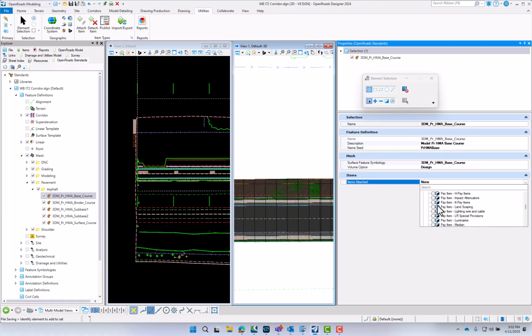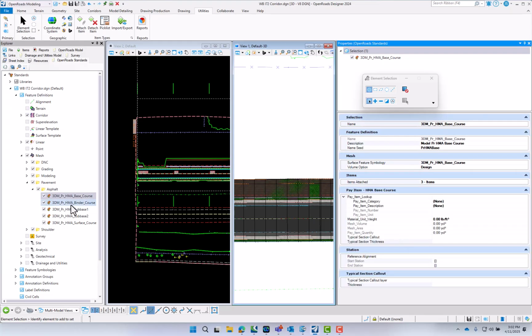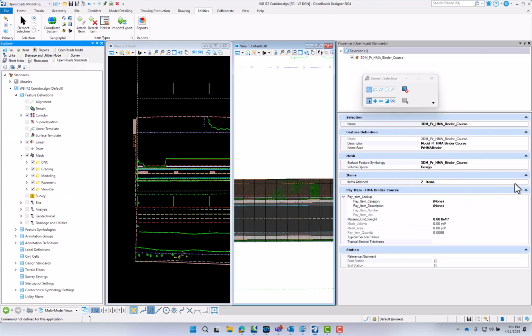To get to it quickly, you can just type HMA in the search. If you click on the plus sign, it'll only give you the HMA layers. So I want base course on this one. When I'm done, you see I got 3 items attached. Do the same thing with binder.